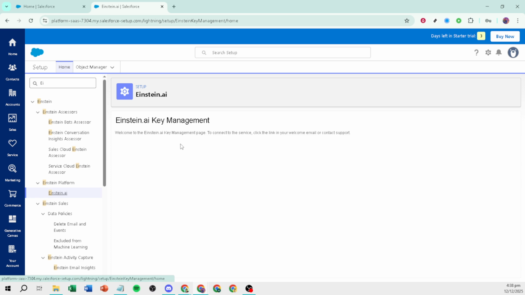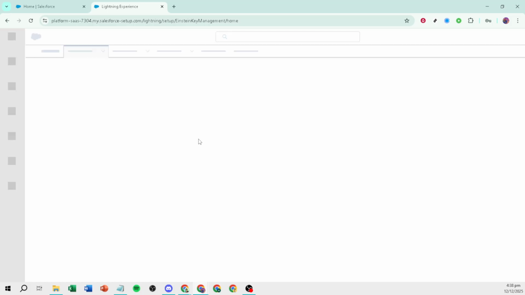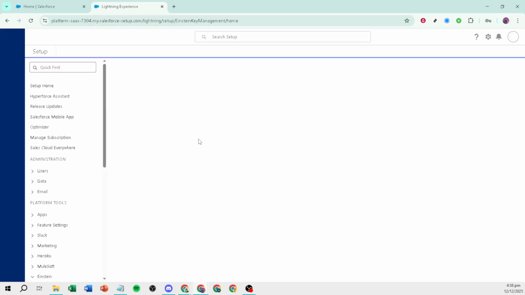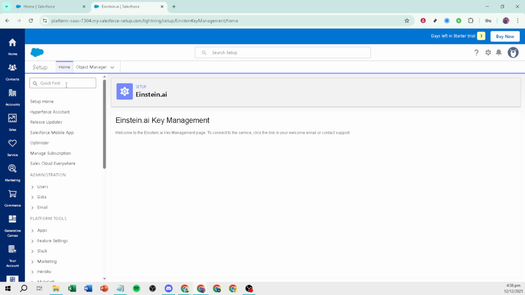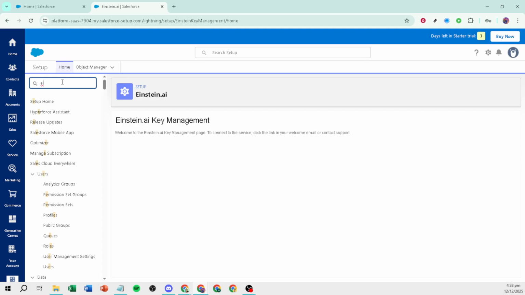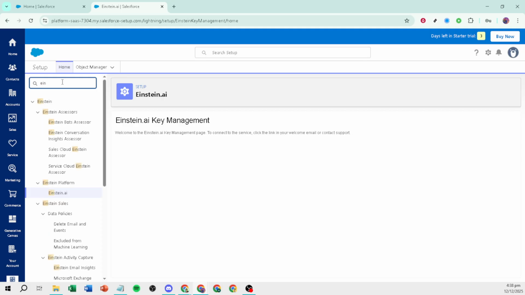A couple of best practices as you wrap up. Give the system a few minutes to propagate changes, especially in larger orgs. Validate in a test record or a dedicated app to confirm Einstein options appear where you expect. If you need to pause adoption or troubleshoot, you can return to the same page and toggle Einstein off again. And as with any AI features, align your rollout with your company's data policies and governance standards. That's it. Einstein is now enabled in your Salesforce org.